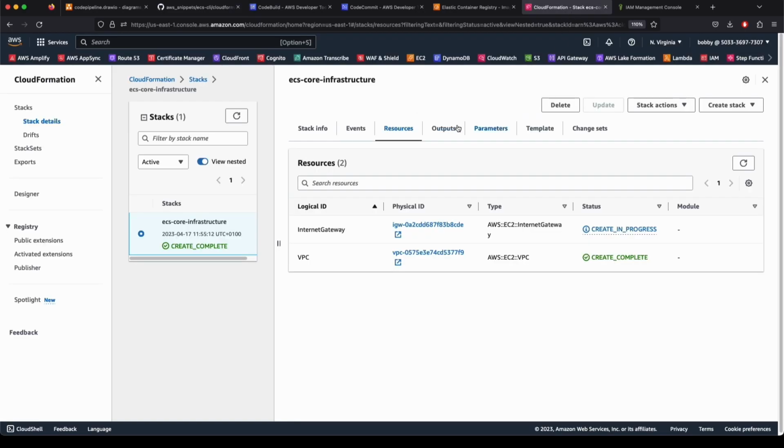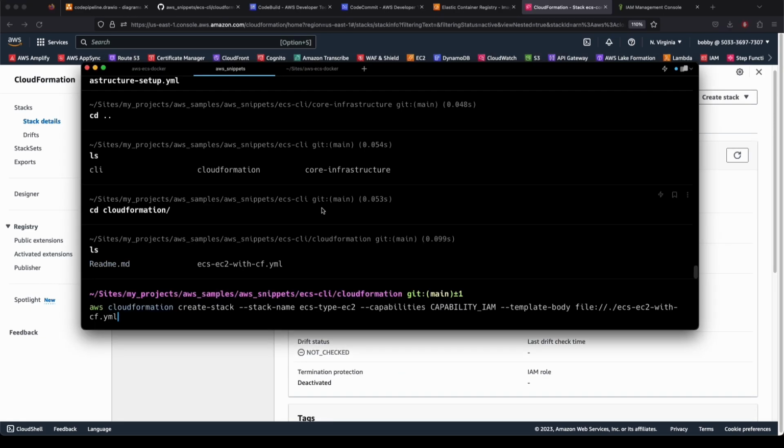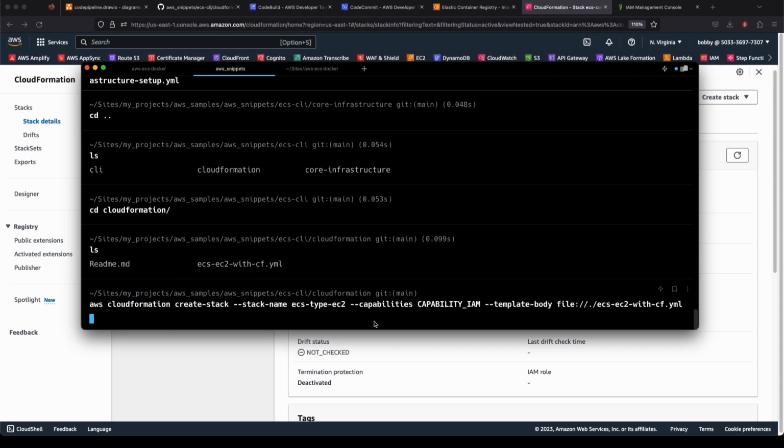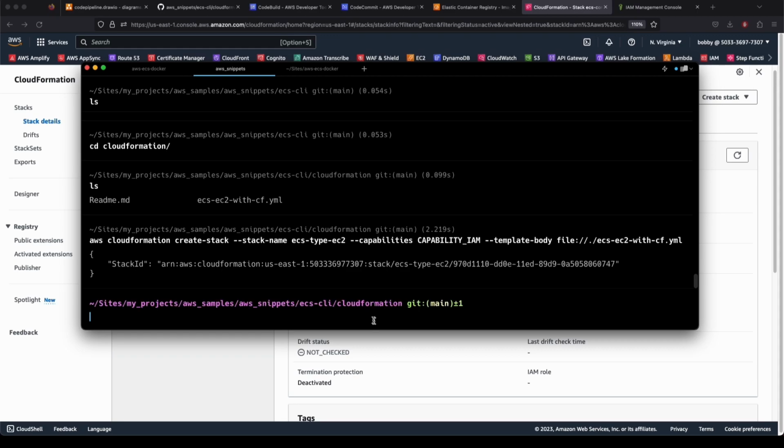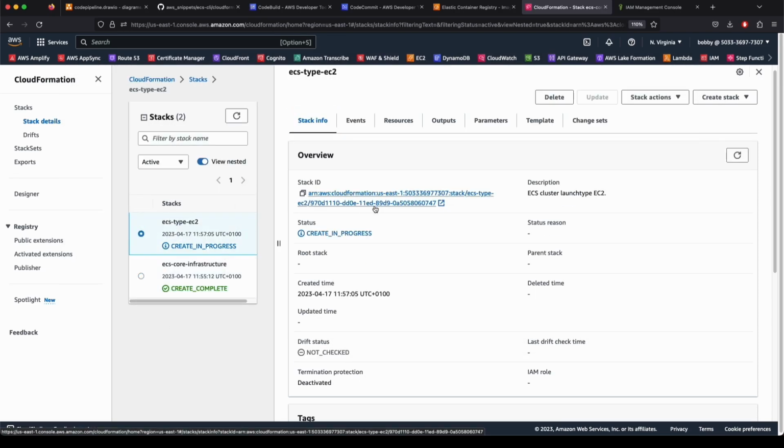So go to CloudFormation. Yes, I think the infrastructure has been created. Refresh. You can see all of the resources have been created, subnets and all that stuff. Okay, so now let's go to the terminal, and as you have already pasted this command, hit enter. So it has created our stack ID. That means if you refresh here, you can see our ECS type EC2 is being created.